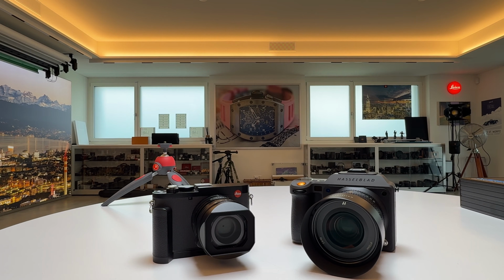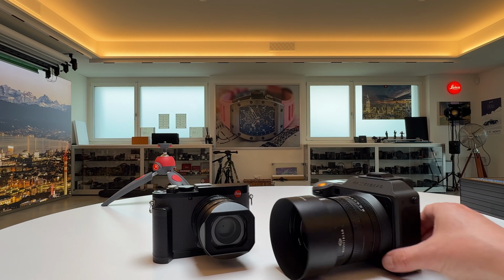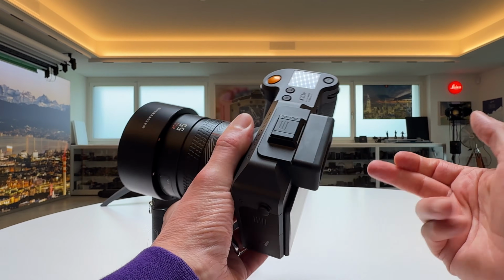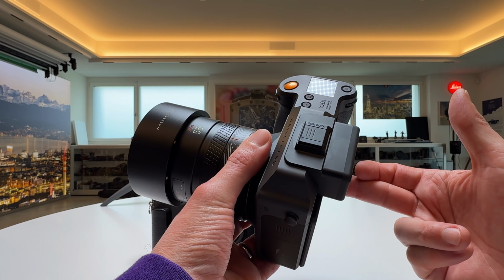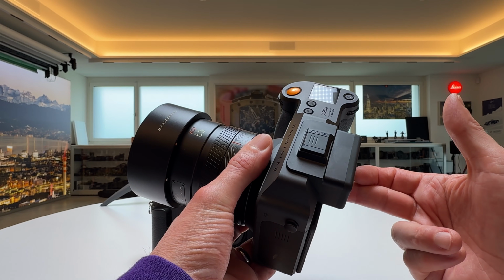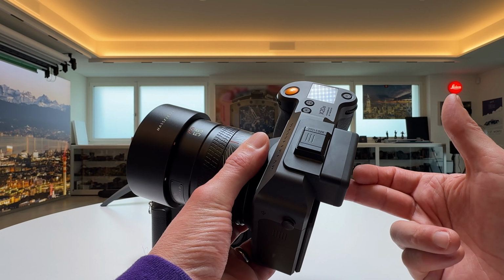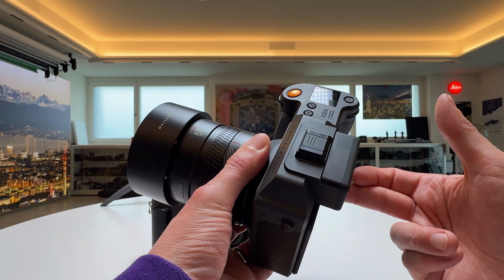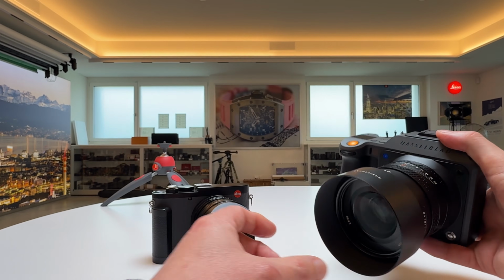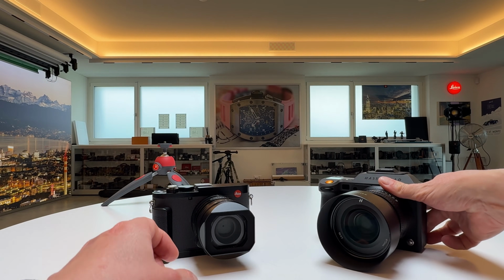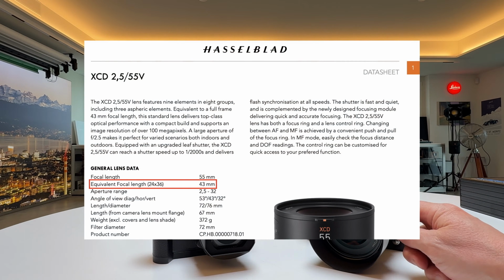And coming back to what I mentioned at the beginning, a 55mm focal length on a 44x33mm sensor with a crop factor of 0.79 boils down exactly to a 43mm focal length in a full frame equivalent field of view. And that's what we find in the specifications of this lens. I'm just quickly showing it here.